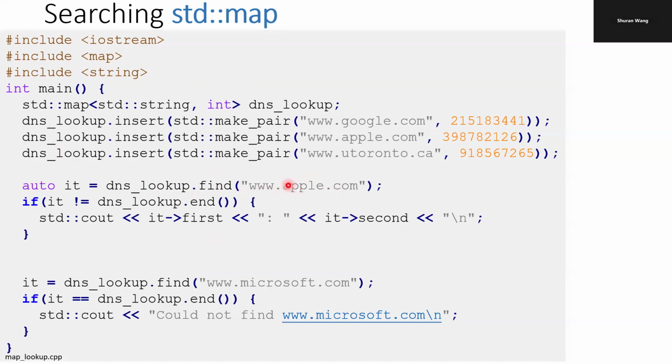So then if we can find apple.com, the returned iterator is not pointing to the DNS lookup.end. And that means that we are able to find it. In the case that Microsoft is not defined here, the returned iterator will point to DNS lookup.end. And by comparing that, we can say that we could not find Microsoft. So the find will either return the iterator to the actual element that it's found, or it will return DNS lookup.end if it's not found.